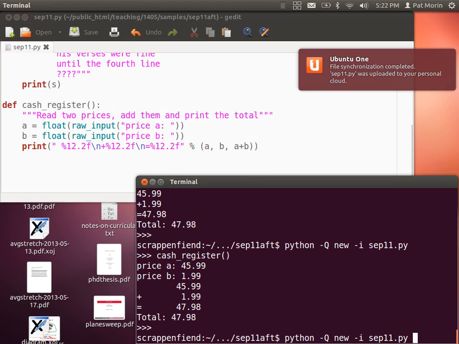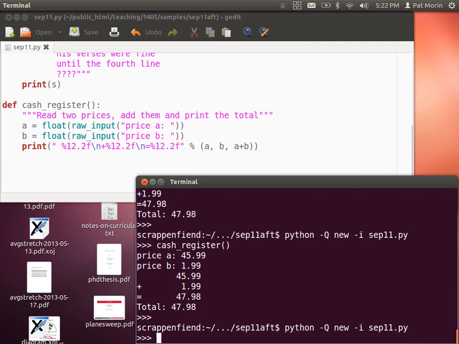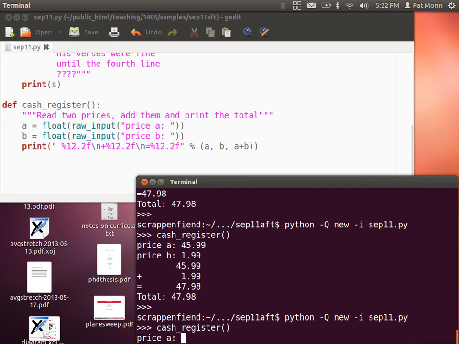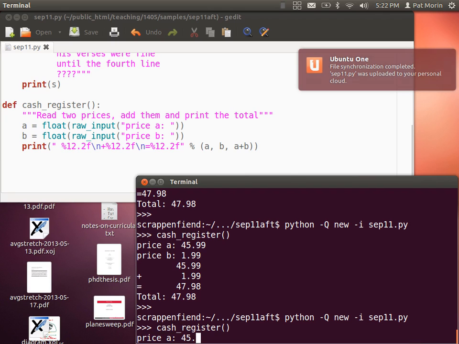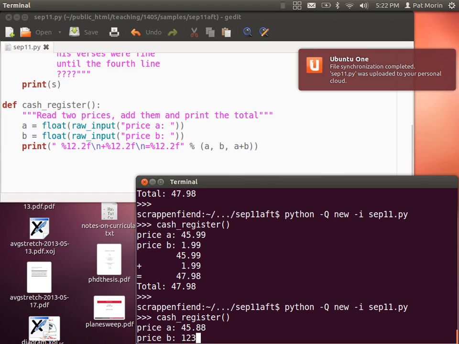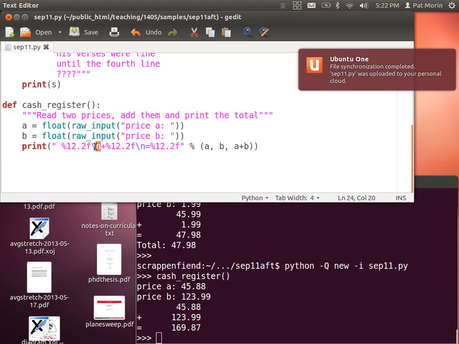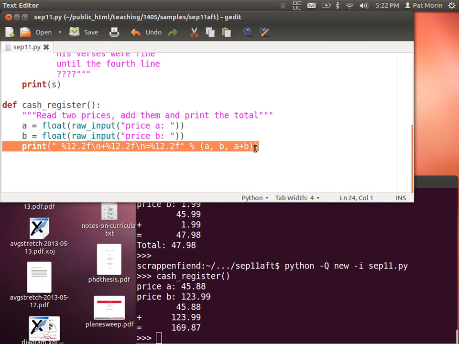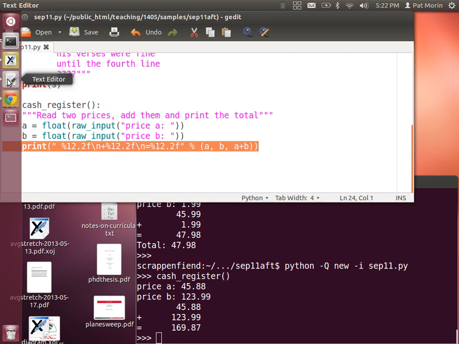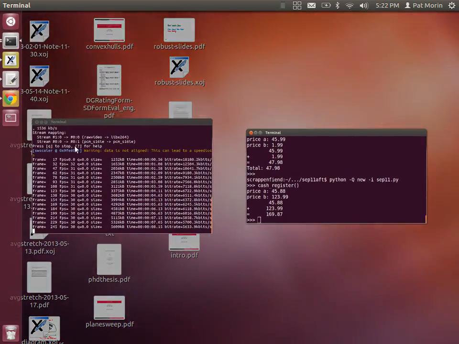So with a one-line print statement, we can print A, print B, and print A plus B all across 3 lines by using the newline escape, and everything will line up perfectly if we use these format specifiers. And so let's just test that that works. And indeed, it works perfectly, and the whole thing is 3 lines of code.